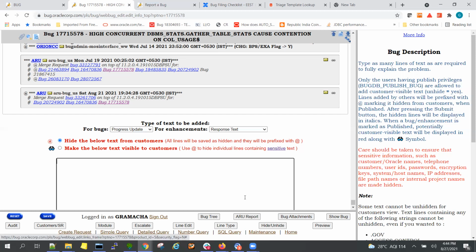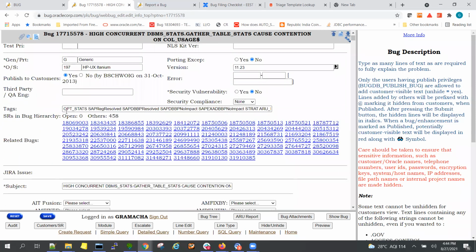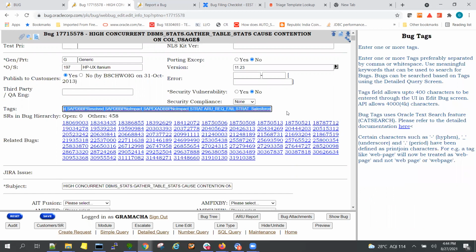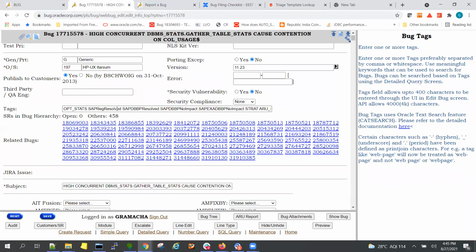After that, the bug status will be 11. So immediately after filing the bug, you have to do this one, the support template. Then change the status to 11. After changing the status to 11, you will have one tag section. After the bug is filed, you will see a tag. This is an old bug, so you don't see the tag I'm showing. You have to go to this one, copy this one, support template used, and just put it here.